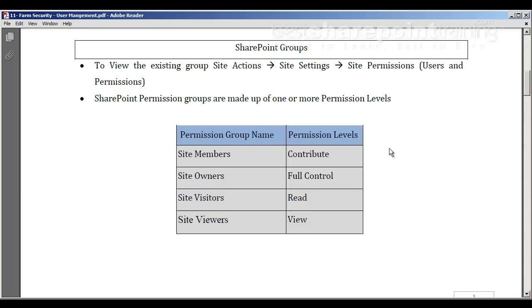Site members have contribute permission. A person who has contribute permission can add data into a list or a library. He can even modify it, or he can even delete it. But he cannot create any new column, or create any new view in a list or a library. Creating columns or entering the list settings or library settings is not possible for contributors, that is, site members.